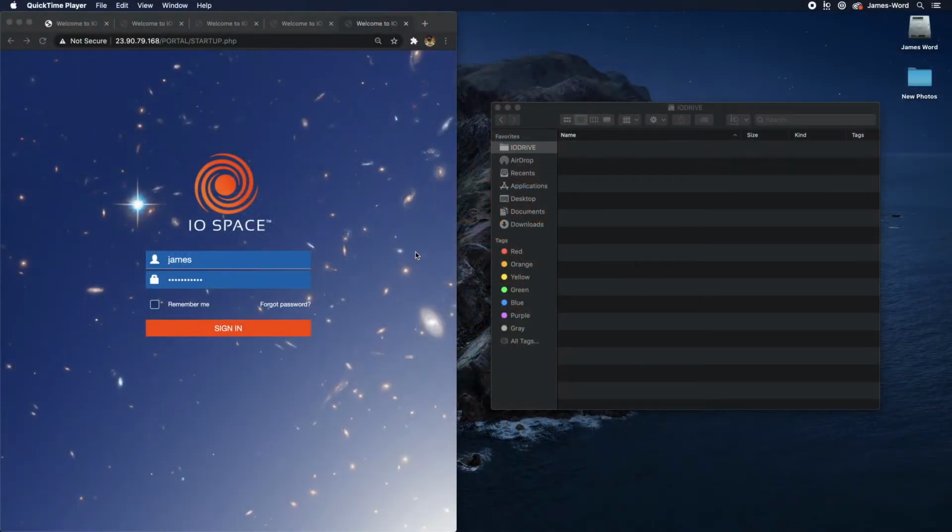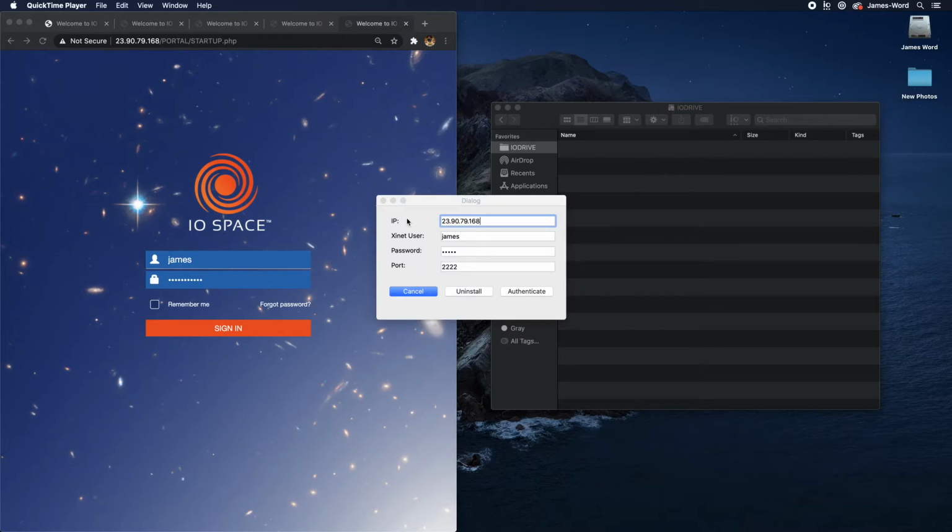When you install IO Drive, you get several things. Up at the top at the menu bar, you get a menu bar application called IO App. If you open this, you'll notice that you get a couple indicators for your sync status. And if you go into the settings menu, this is where you enter your Xinet URL or IP address, your username, password, and port number.